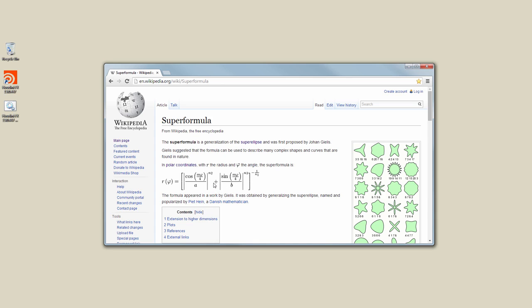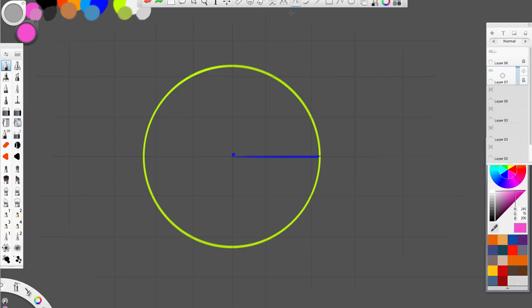And what we are feeding into the superformula is an angle. They're calling it phi, I was calling it theta, same thing. We're talking polar coordinates here. You feed in an angle, and it's going to spit out a radius. And what that means is, and I can draw it here for you in Sketchbook.